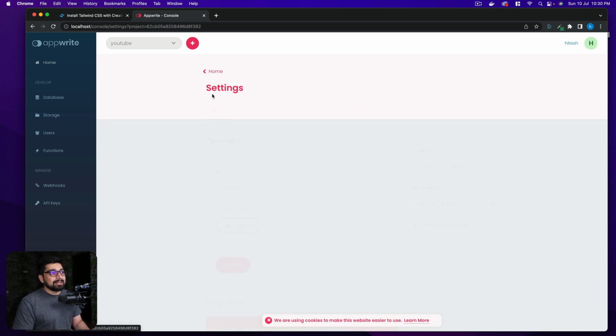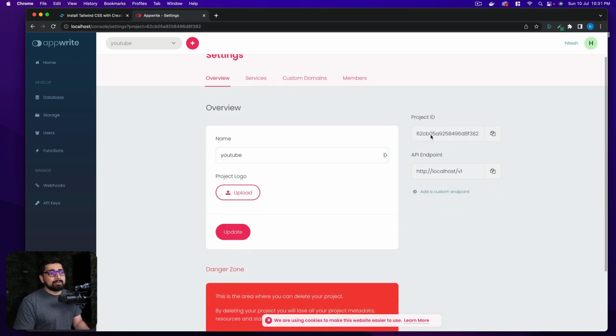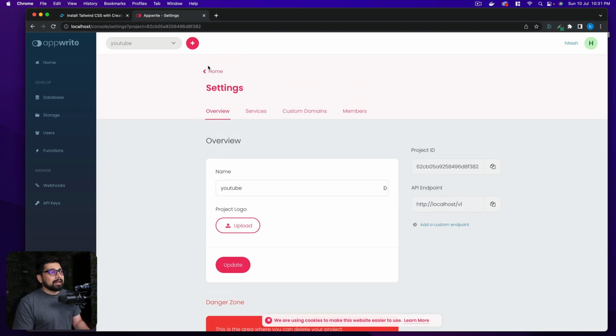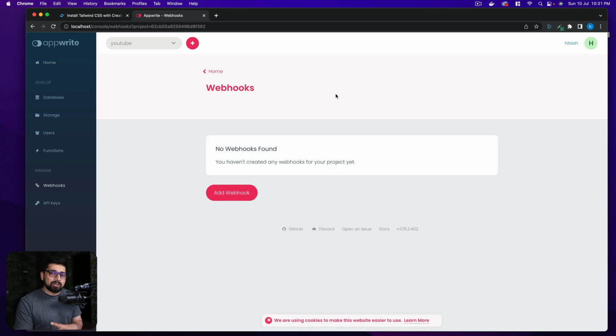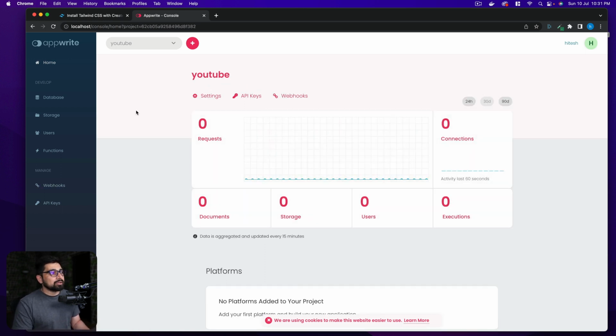Now, if you go into the settings, this is where you find your project ID and your API endpoint. This will be used in the configuration file, so we'll be using that. You can also update your project logo here. And if you go back, there are API keys and webhooks available. So in case you want to do something using webhooks, you are completely able to do that.